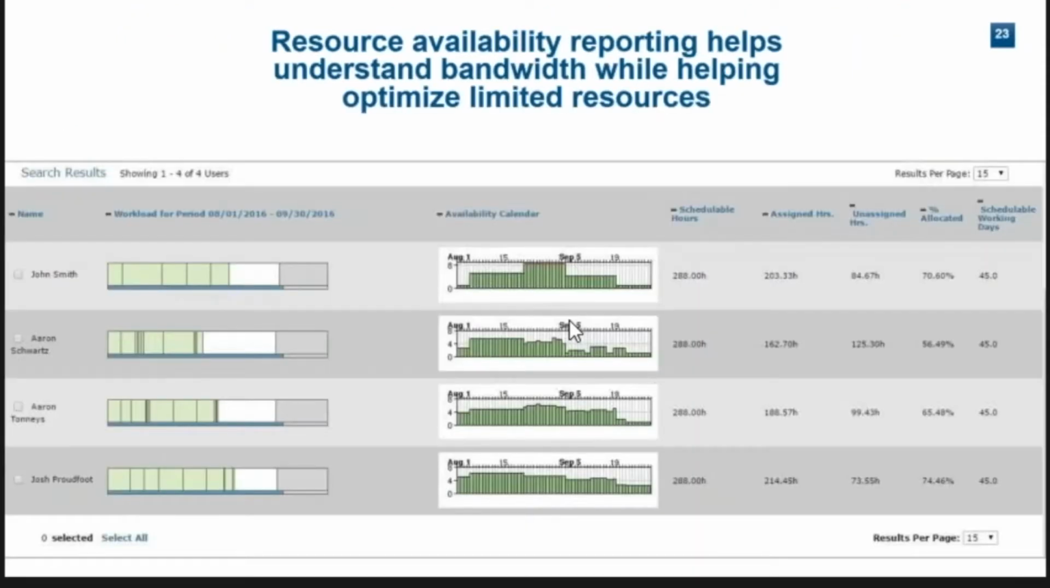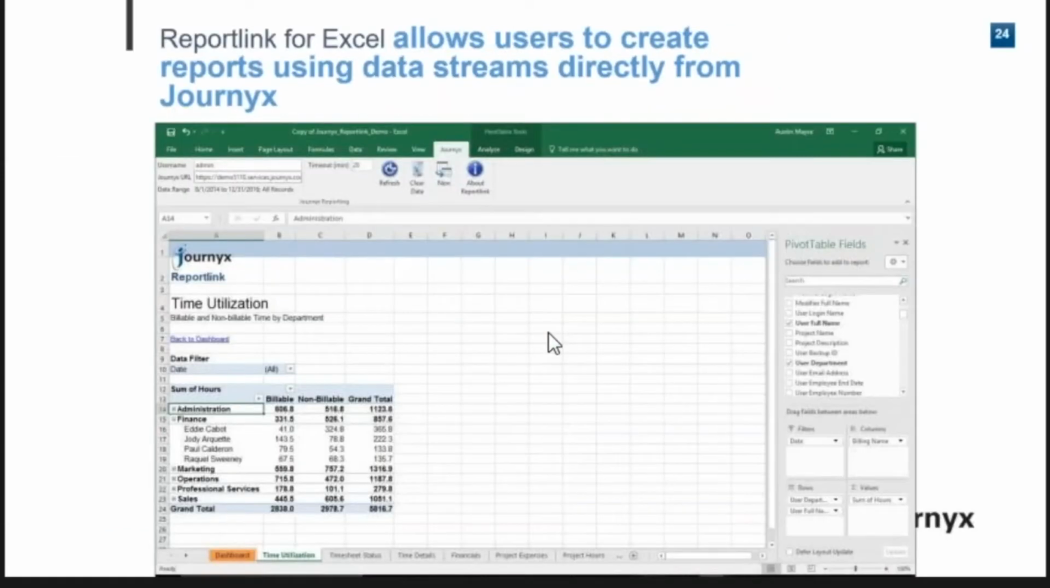Resource planning, resource capacity planning, is also something that's very important when you're talking about doing time and project management. So Journyx allows you to do resource planning, resource capacity planning on top of your basic standard time and expense tracking as well.